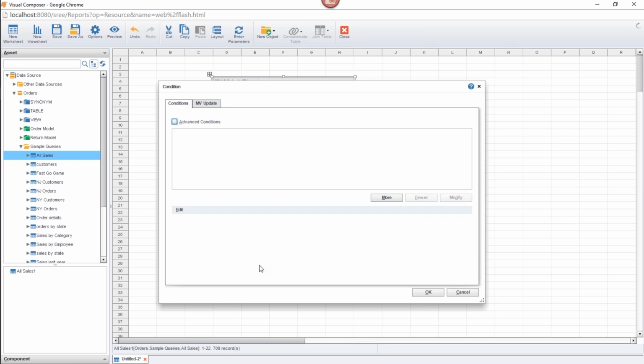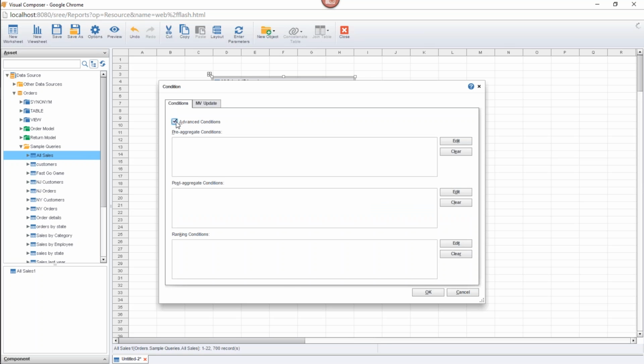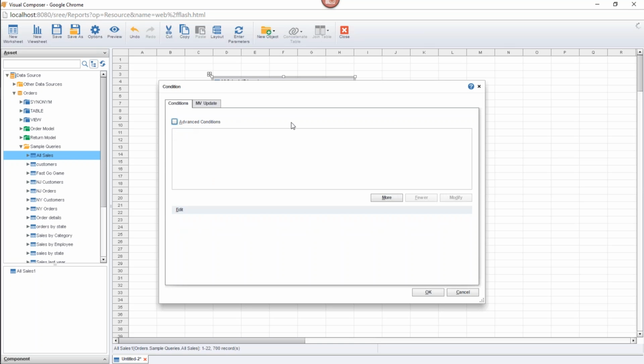And it actually has two different interfaces. It has what I call here the simple conditions interface, and it also has this checkbox over here for advanced conditions that gives you this advanced conditions interface, right, where you can do additional stuff. So we'll take a look at both. First of all, the simple conditions.